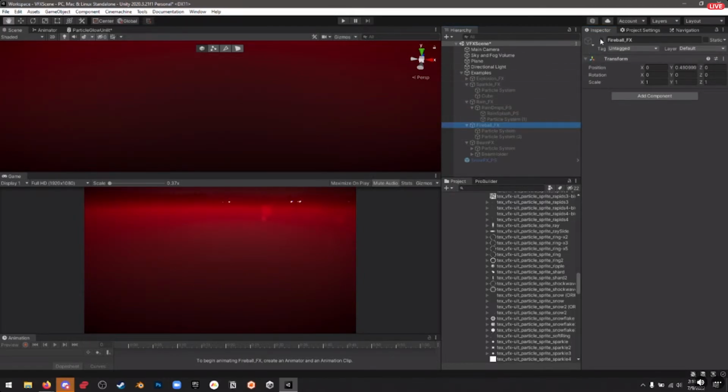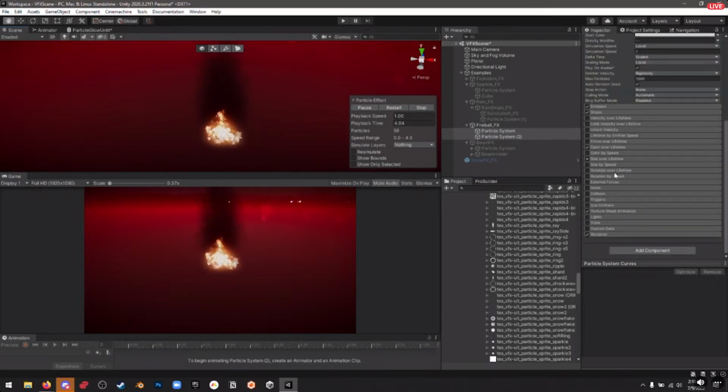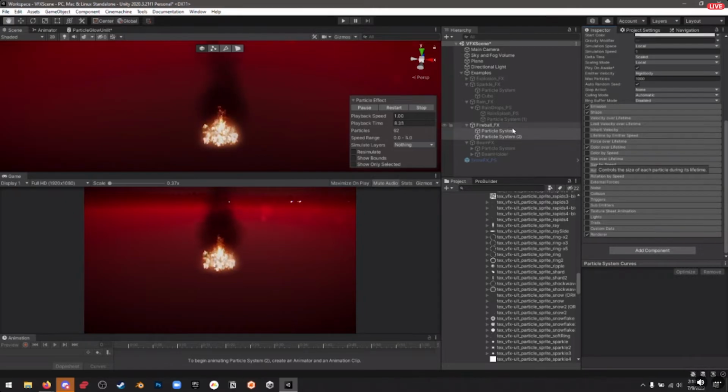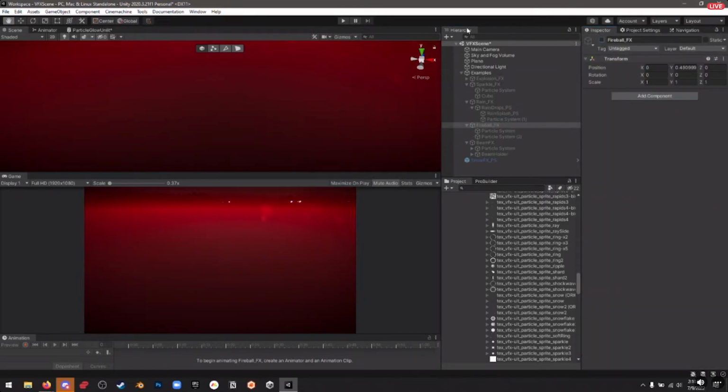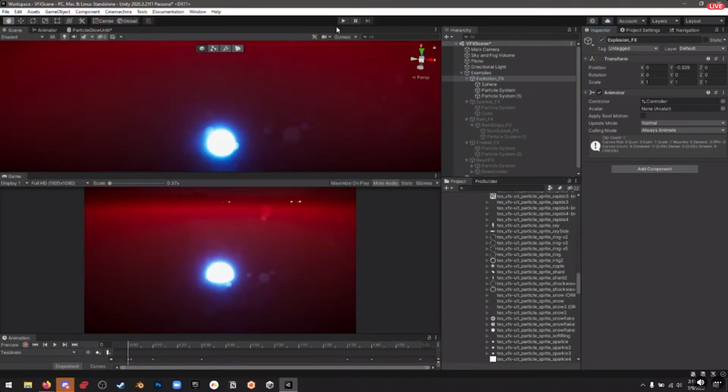So fireball, we won't go through just because it's not super complicated, but it uses texture sheet animation. That's something that's a little bit more in depth. So if anyone's interested in that, we could talk in a bit maybe. But the big one is this, the explosion effect.